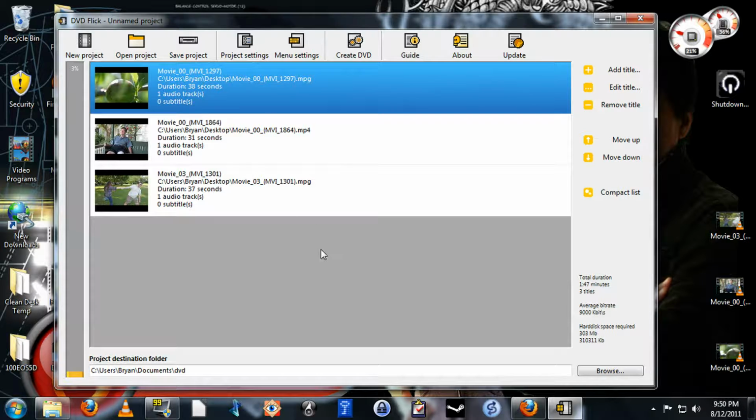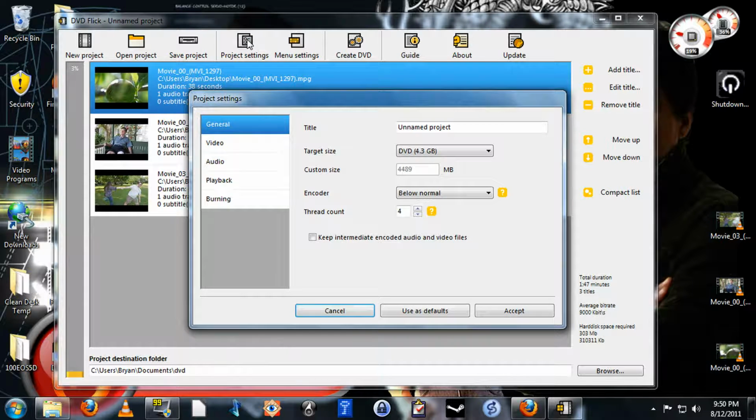There are some additional things under project settings that you may find useful. You can name an individual project. This will be helpful if you are creating a DVD menu, because the name of the project will be the name on the menu. Target size, basically what size media are you using to record your DVD. The standard is 4.3 gigabytes because this will fit on the 4.7 gigabyte disc, which is the normal DVD-R disc.